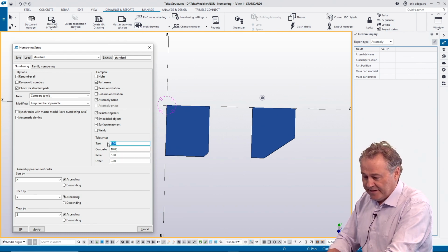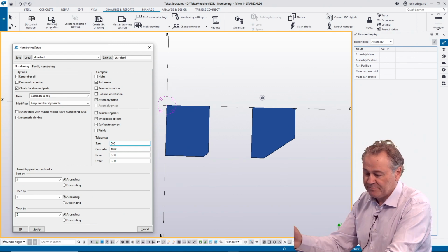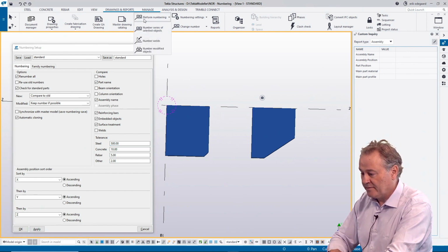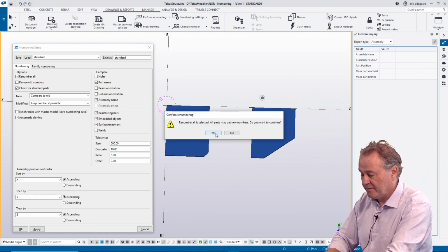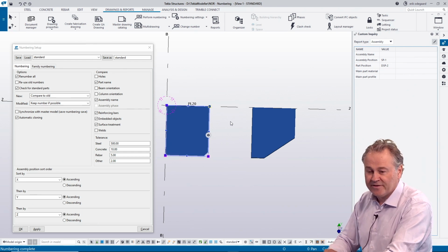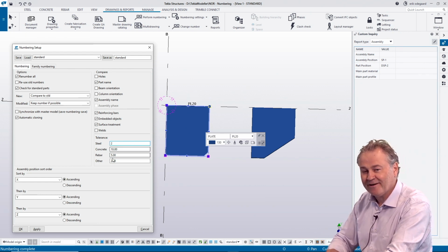So let me just do a quick change of the tolerances. Let's put in 500, for instance. Do our numbering, and now Tekla tells me that these two parts are the same. That's how this works. I'll just put it back to 2 millimeters because I think 500 is a little bit too wide.